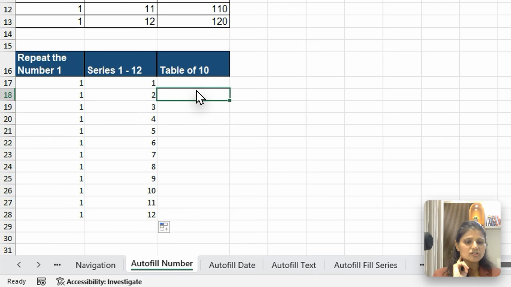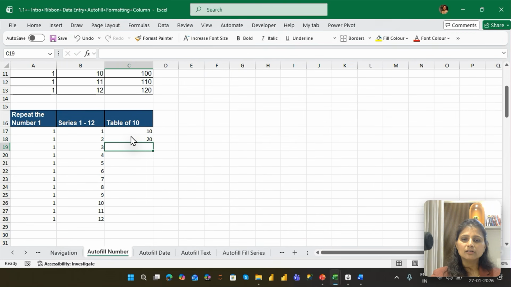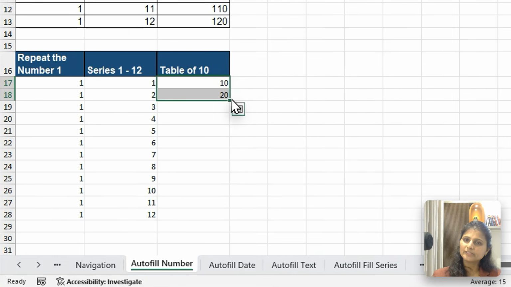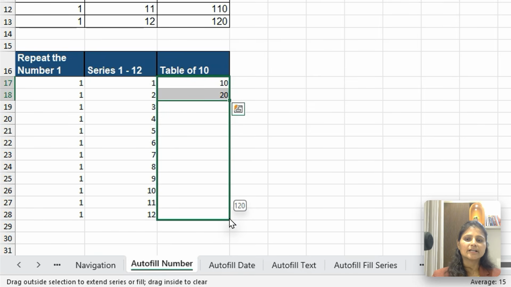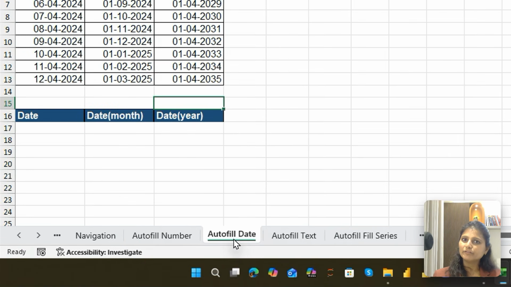I can apply the same logic to generate the table of 10, because I'll write 10, I'll write 20. That instructs my Excel that I'm looking for a difference of 10. Take the cursor to the corner, you'll get the fill handle icon, drag it down and you got the table of 10. Right? That's very easy. I wish I would have had this option in school and I wouldn't need to learn my tables. It's very easy, correct? Or the same technique can be applied for dates.